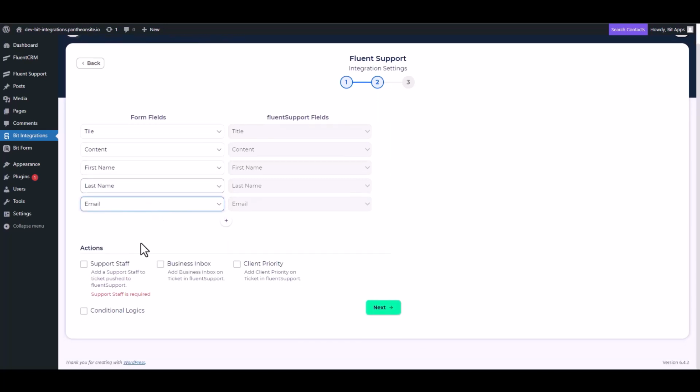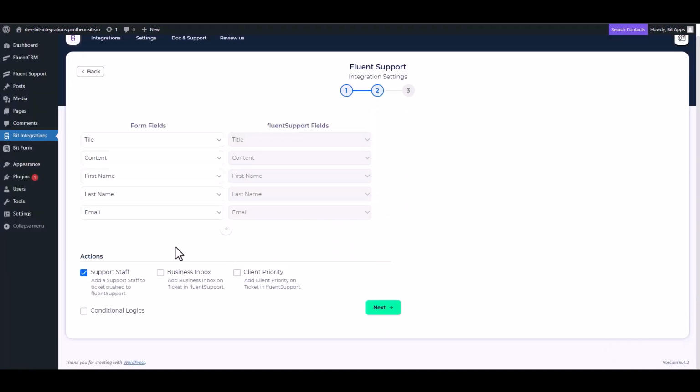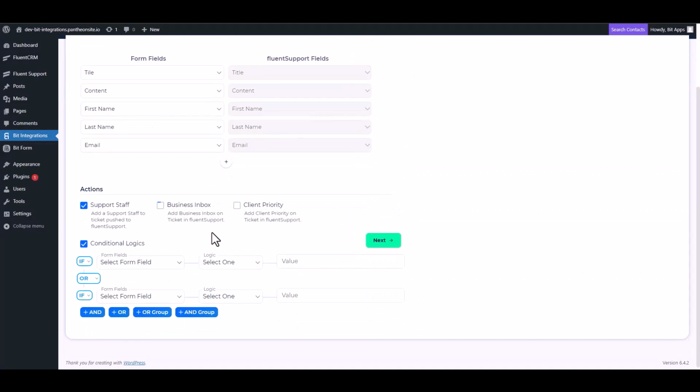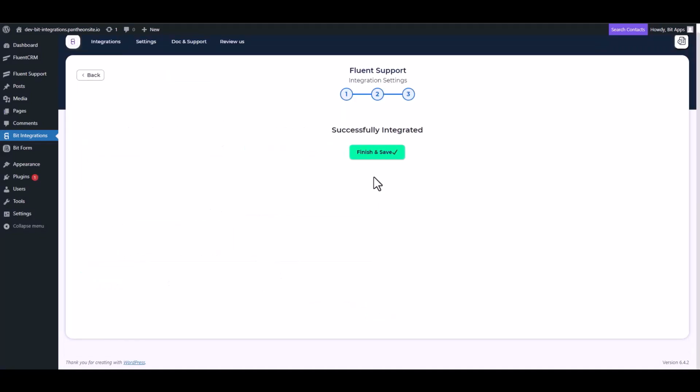Here are some advanced features under the actions and conditional logic. You can use them for your requirements. To complete the task, please click on the checkbox and add the support staff. Next. Finish and save it.